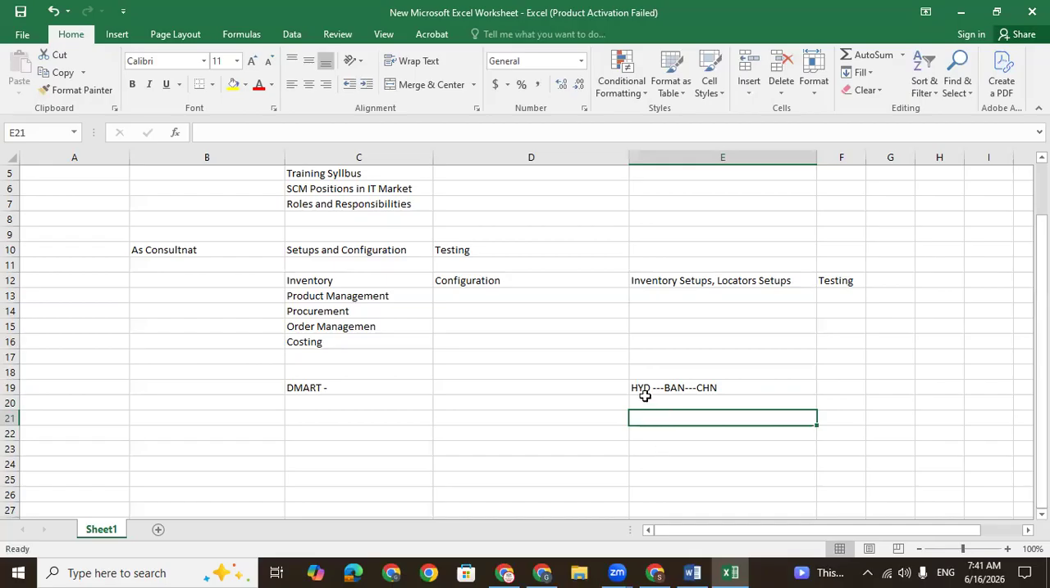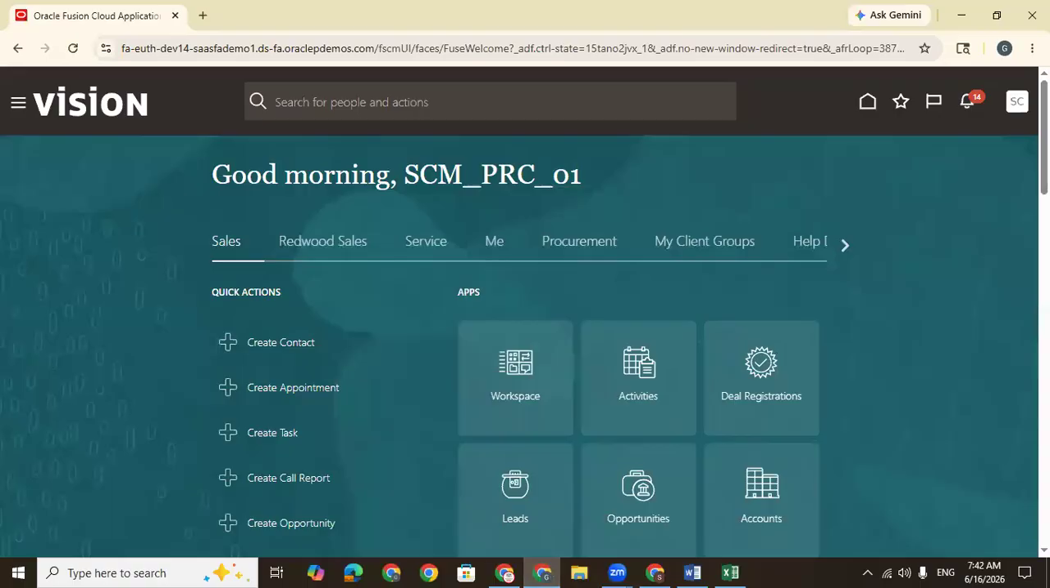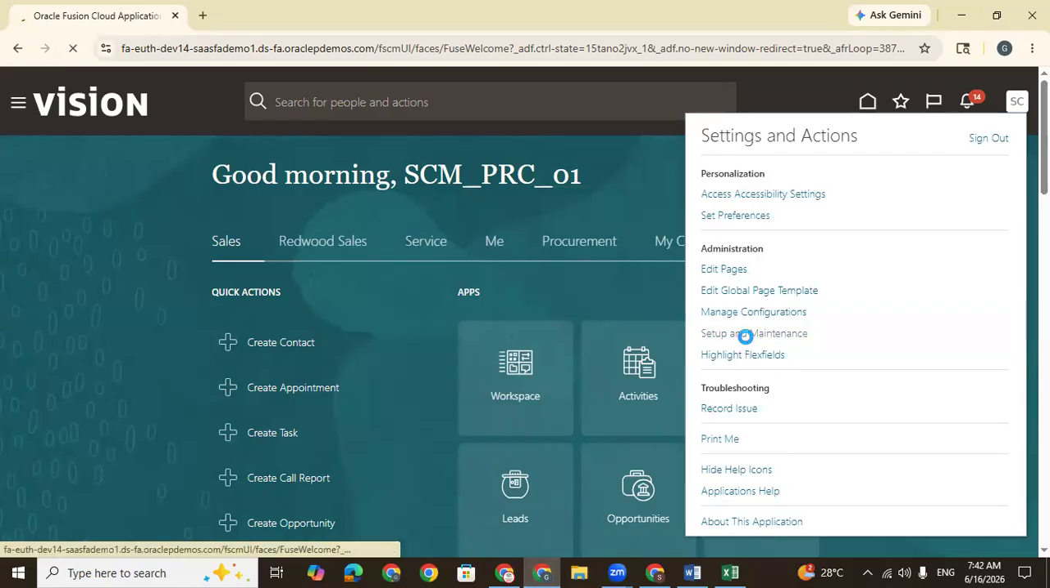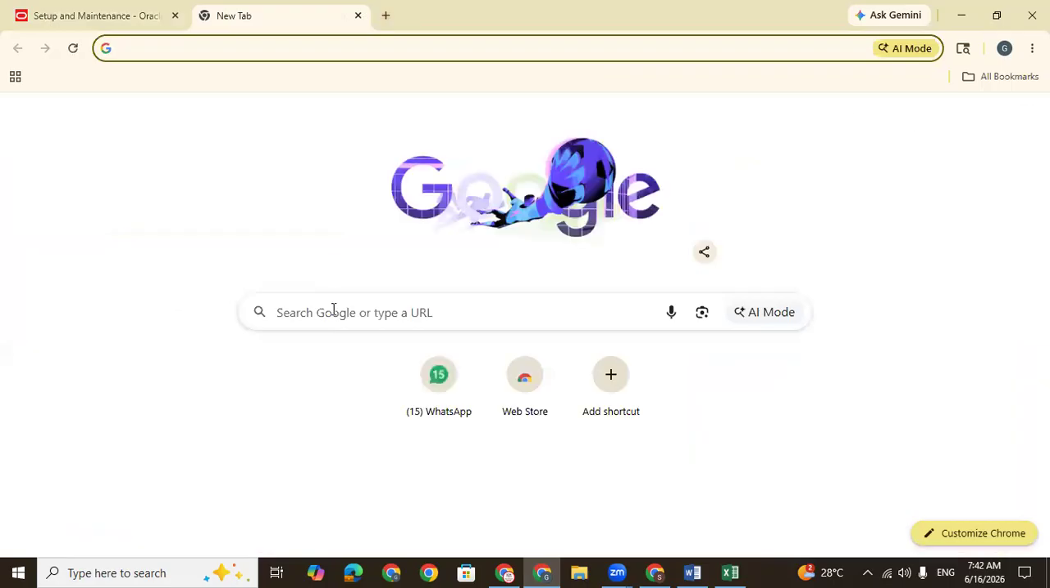For example, the Hyderabad inventory. Now the DMart people are saying, we have a Hyderabad inventory at Hyderabad level. There is a KPHB one, a DMart near Hi-Tech City. So how can we configure that? Let's go to the application. First of all, where is the location? The DMart location: Hi-Tech City, right?